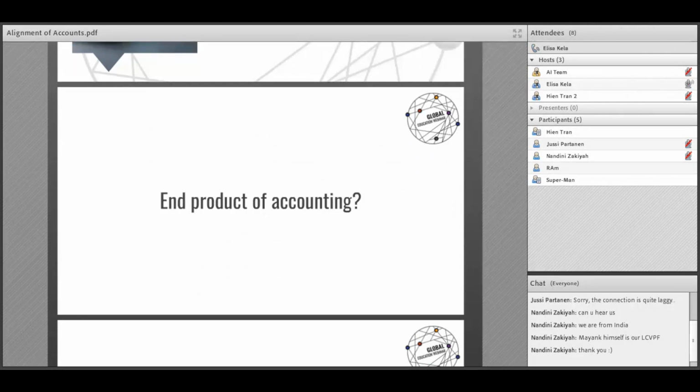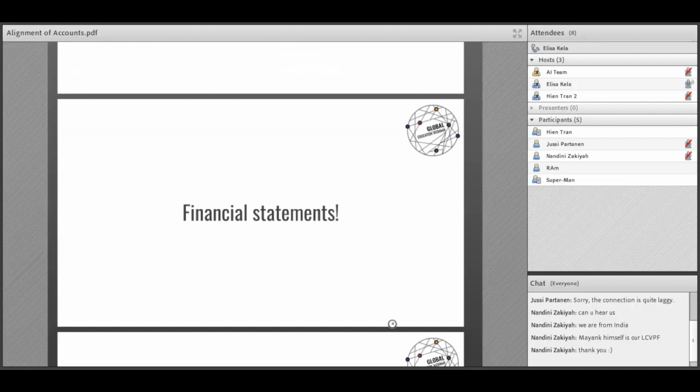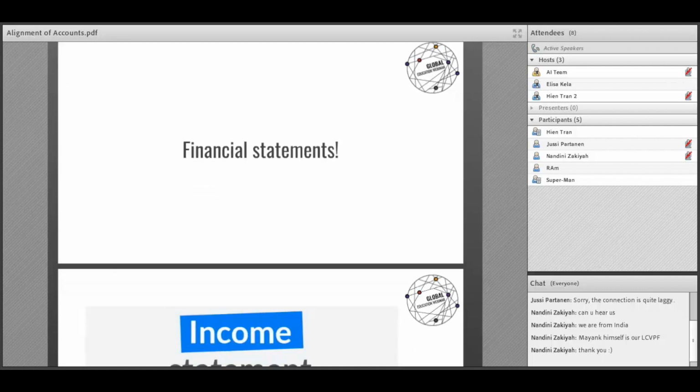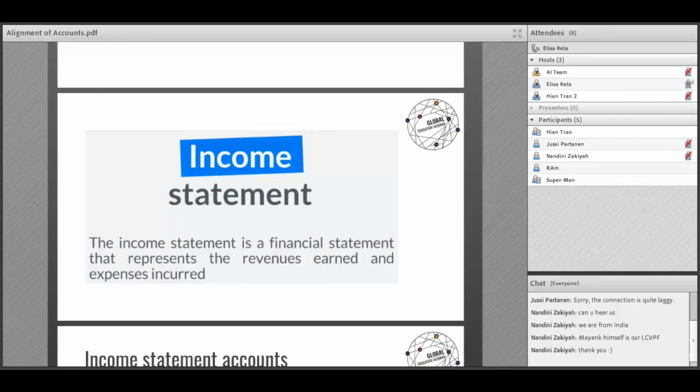Before we even talk about aligning the accounts, I want to tell you a bit about why to do this and what the end product of accounting is. The end product of accounting is, of course, the financial statements. That's what we're going to get in the end after we've done our bookkeeping, and the financial statements will tell you how your financial situation is.